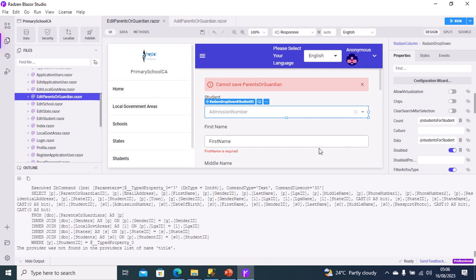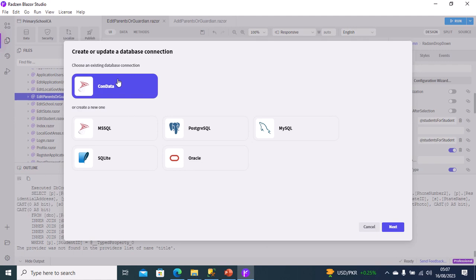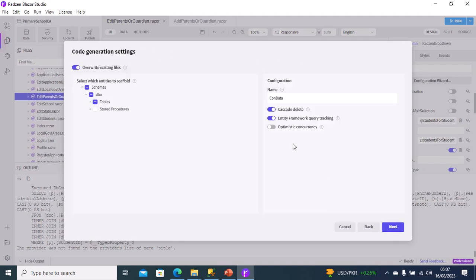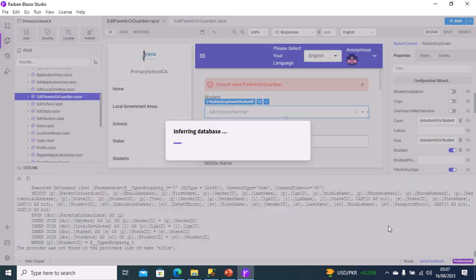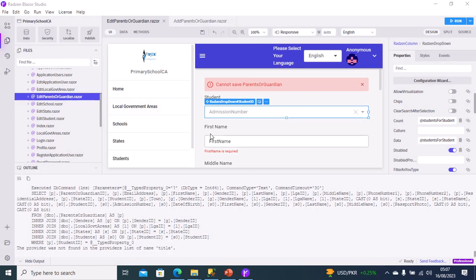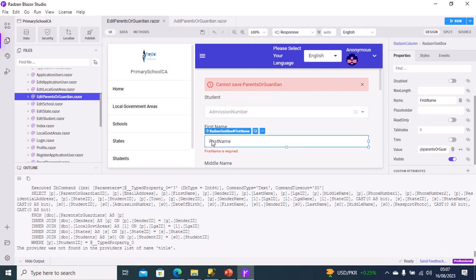So now we go back to RADZEN Blazor Studio. We click on data, select on data, I click next. This time around I'm going to select this stored procedure and I click next. I click next. So right now the database is being inferred. So Blazor Studio has finished inferring the database.